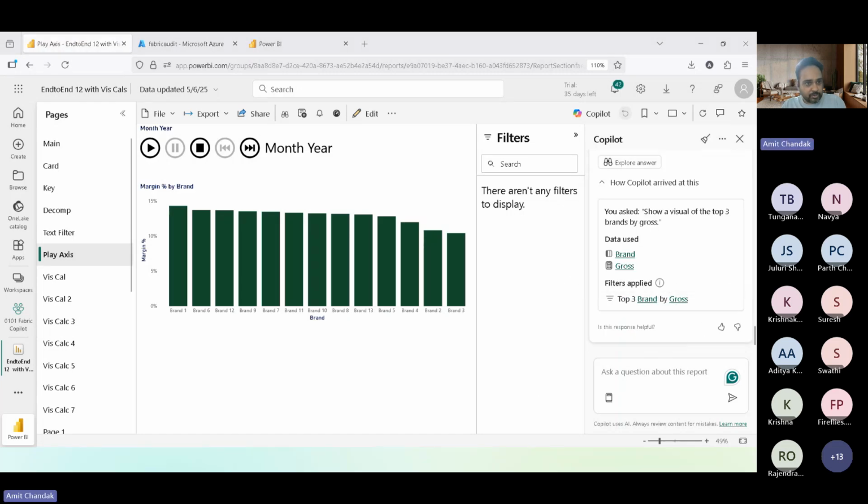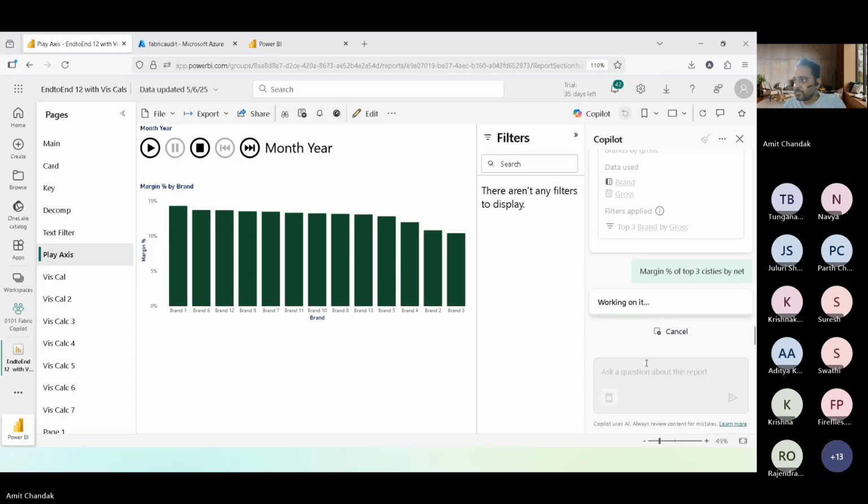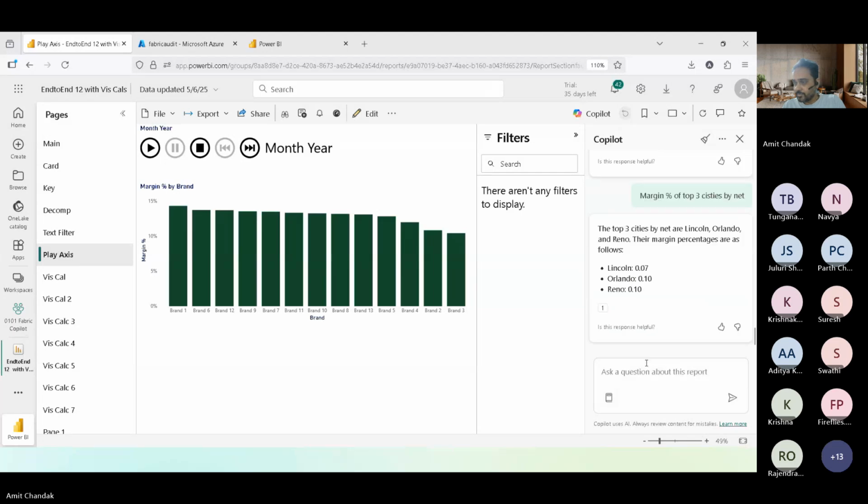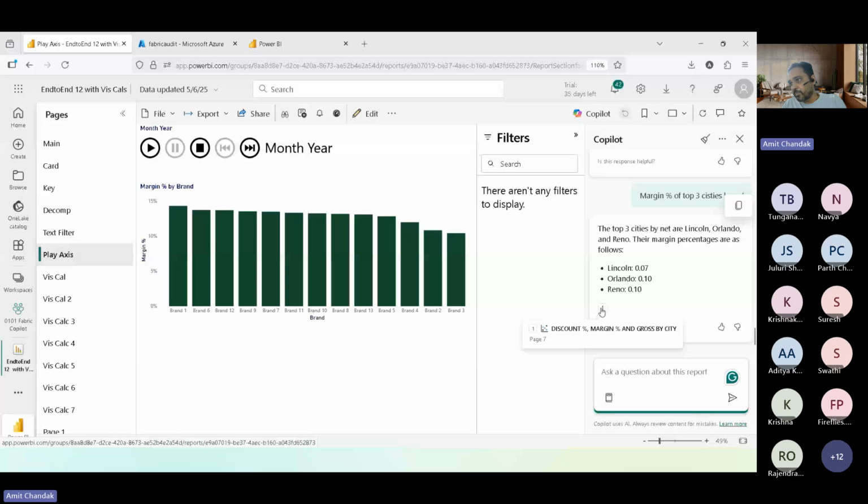Now let's try a few more options. Margin of top three cities by net. Okay. Top three cities, Orlando, this margin percentage, discount percentage, margin percentage by city. Okay. This is what it has given.